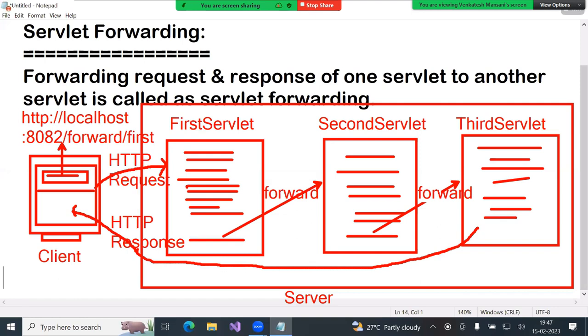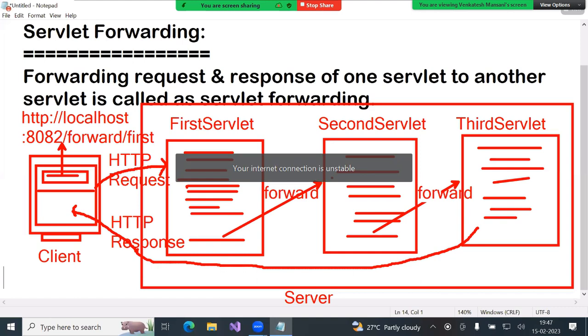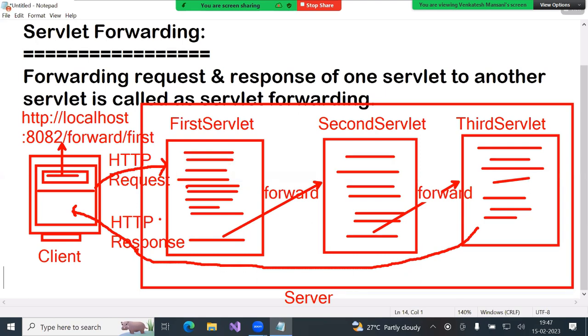So the browser sends a request to the first servlet. The first servlet executes and forwards to the second servlet. The second servlet executes and forwards to the third servlet. The third servlet executes, and at last the response comes. Then the browser will understand that it was executed by only the first servlet, and that the output came from it. But actually, three servlets executed here.